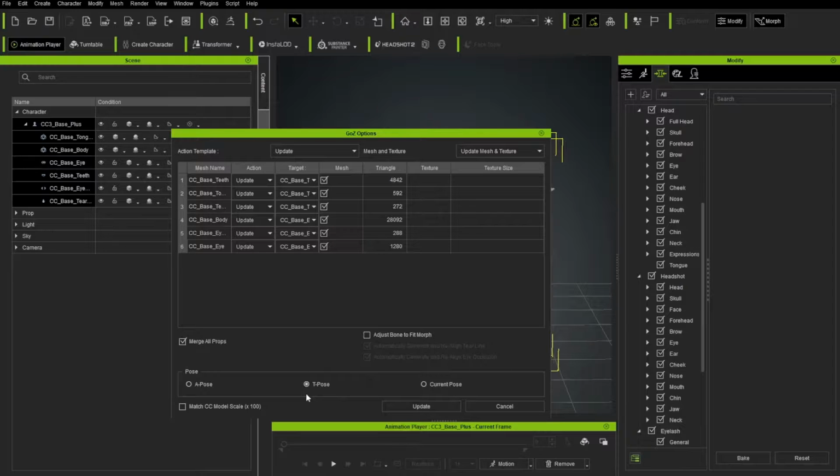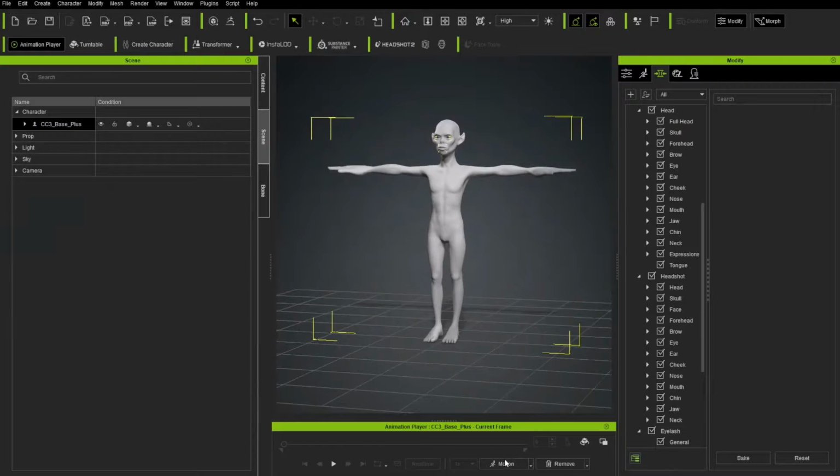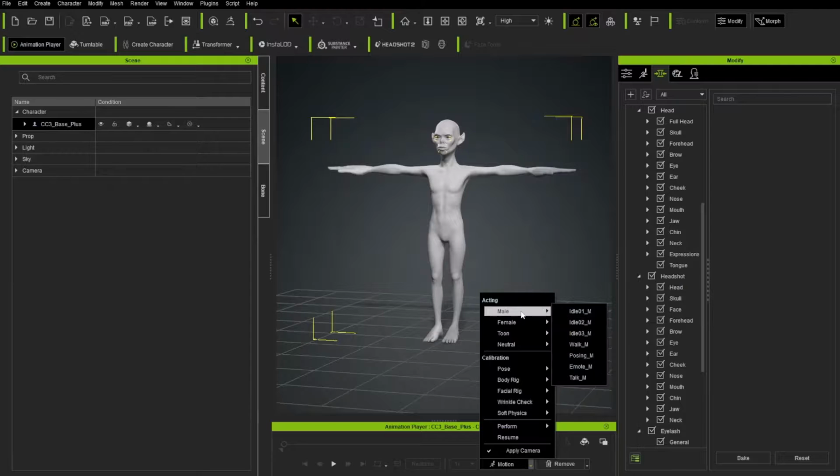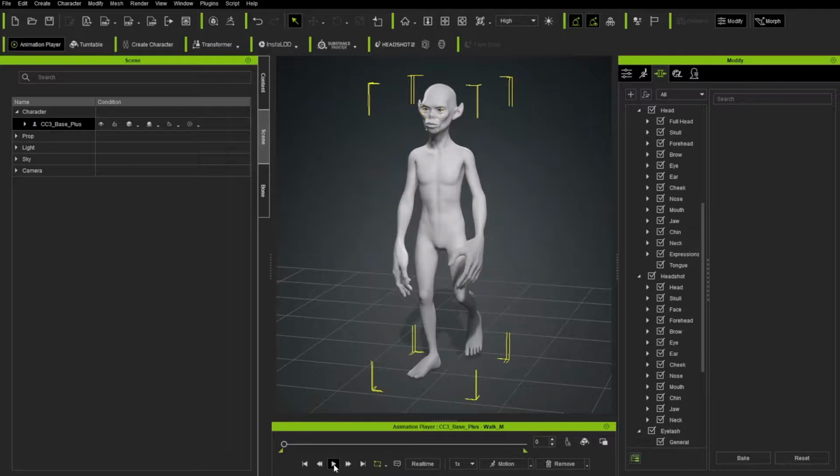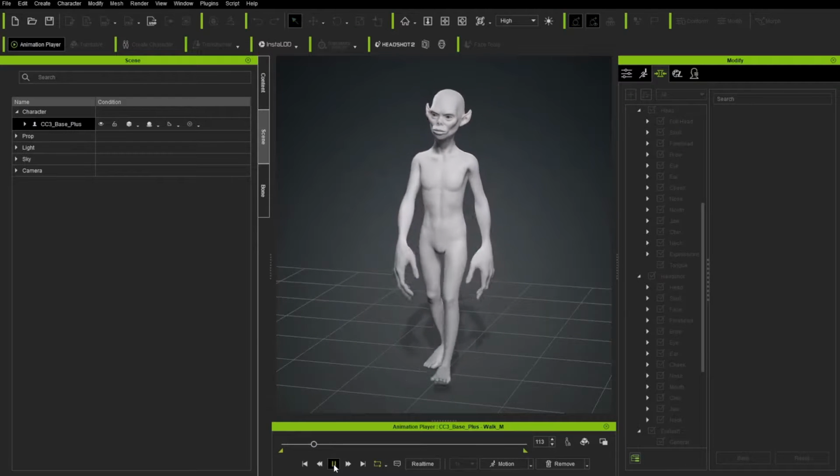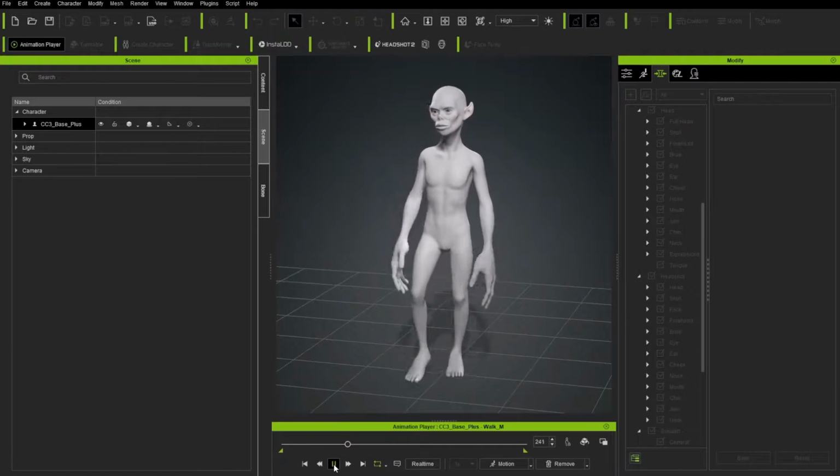I have T-Pose selected. I'm going to choose Adjust Bone to fit Morph, say Update, and then all those proportional changes that I made in ZBrush will automatically update the bone positions so that it continues to animate correctly. So to test that, we'll go in here to Motion. Again, Male, Walk, and there we go. All of our ZBrush changes have been updated on the character.